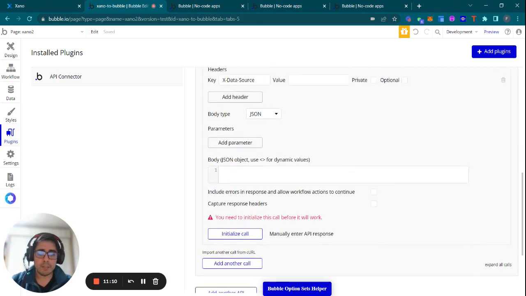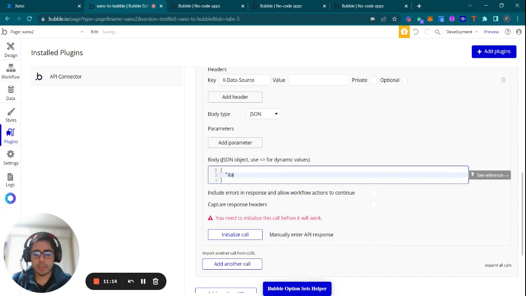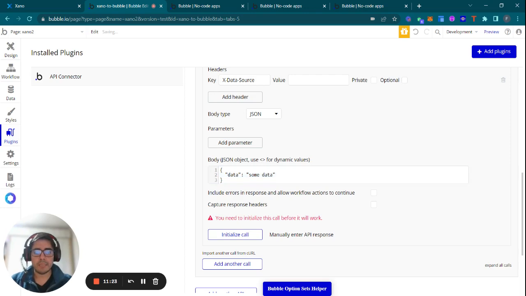And finally, just to add a body to our call. Remember that we place the input data, and then I will put here something like some data. And yeah, that's it. That's the body of our call.